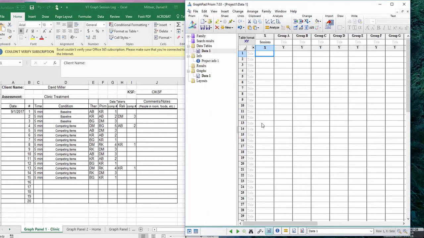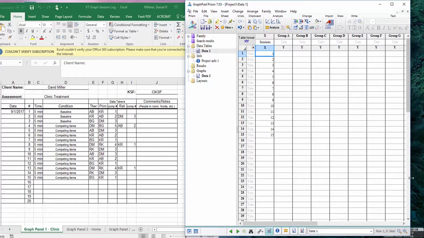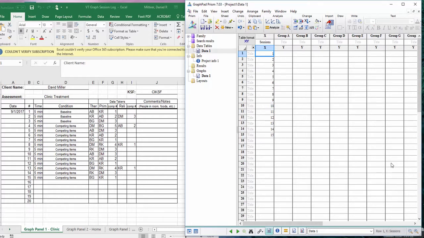Here you could type in 1 through 15, but to prevent any typographical errors, Prism has a feature in which it can auto-populate a series for you. To do that, you want to click on this button with this down arrow that says Insert a sequence of numbers. We're going to create a series with 15 because that's how many sessions we conducted. You want to start with your first value of 1 and click OK. Now you can see that Prism has auto-populated 15 sessions for you.